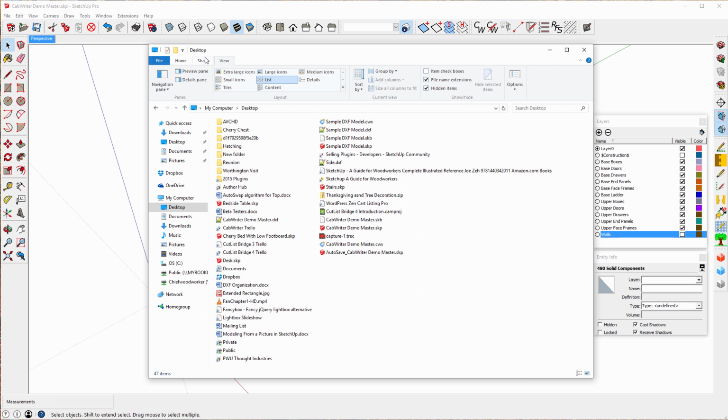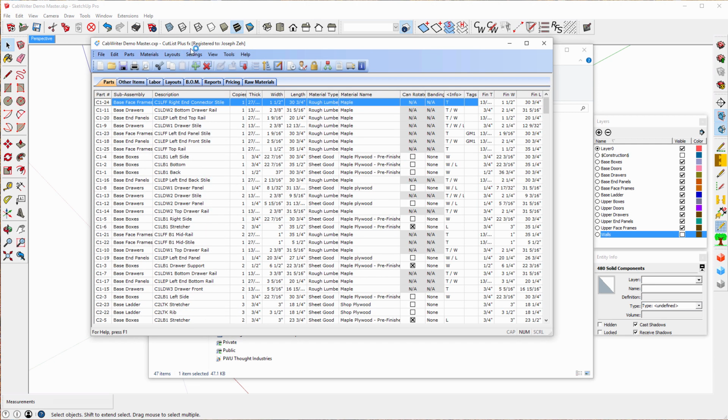I brought the desktop folder into the window here, and notice right next to the CabWriter Demo Master SketchUp file is a CabWriter Demo Master CWX. All I need to do now is double click on this, and notice what happened. It came up with CutList Plus FX and the cut list already in the window. Let's take a look at this.